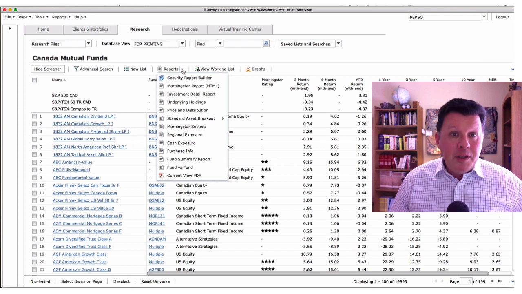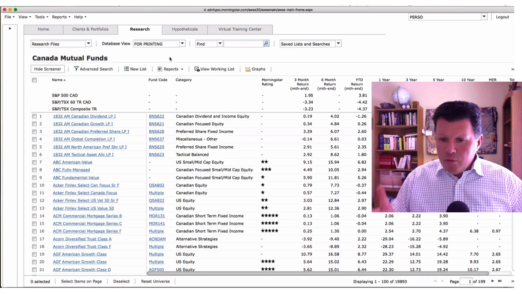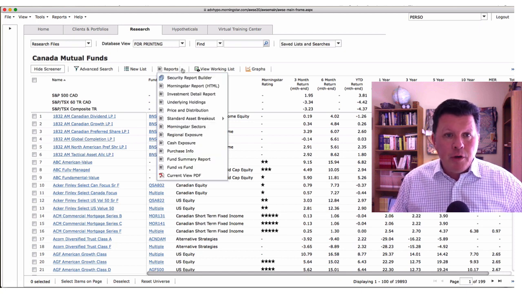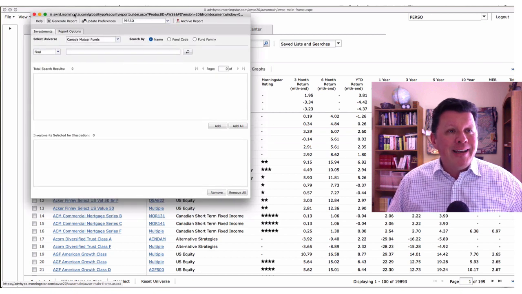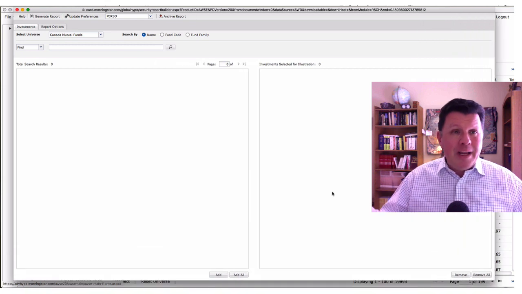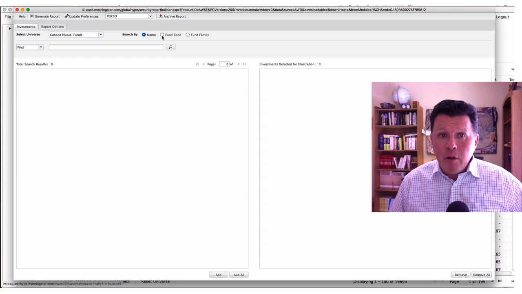So for this video, it will be about the security report builder. We are now in the main screen. Just go there, reports, security report builder, and we are offered a first screen. We don't have any mutual fund to compare, so we can look by name, by fund code.